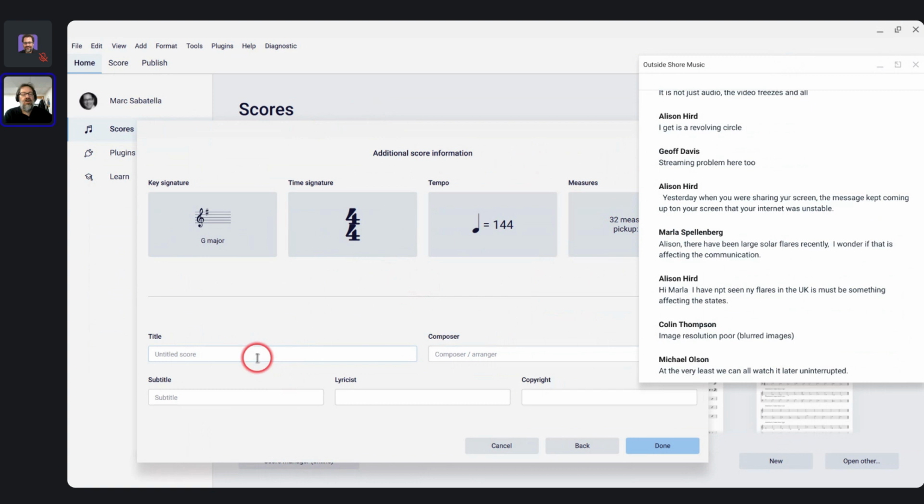enter a title and say name as composer. And under subtitle, a little clue here for people. If you don't enter anything in here, you're going to see the word subtitle in your score. This was a conscious decision that the designers made so that people would know that you could have a subtitle and you can always delete it later. I kind of think that was a silly choice personally, but it is what it is.